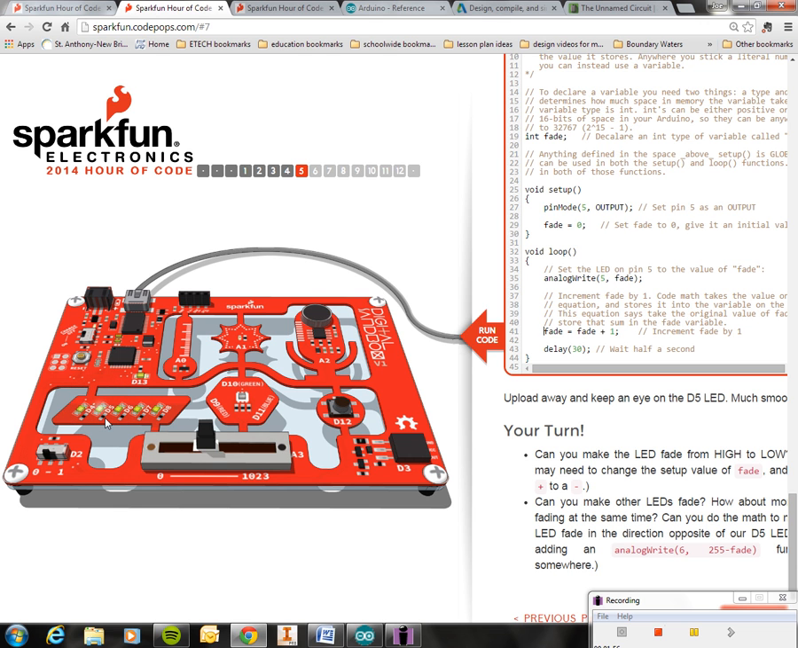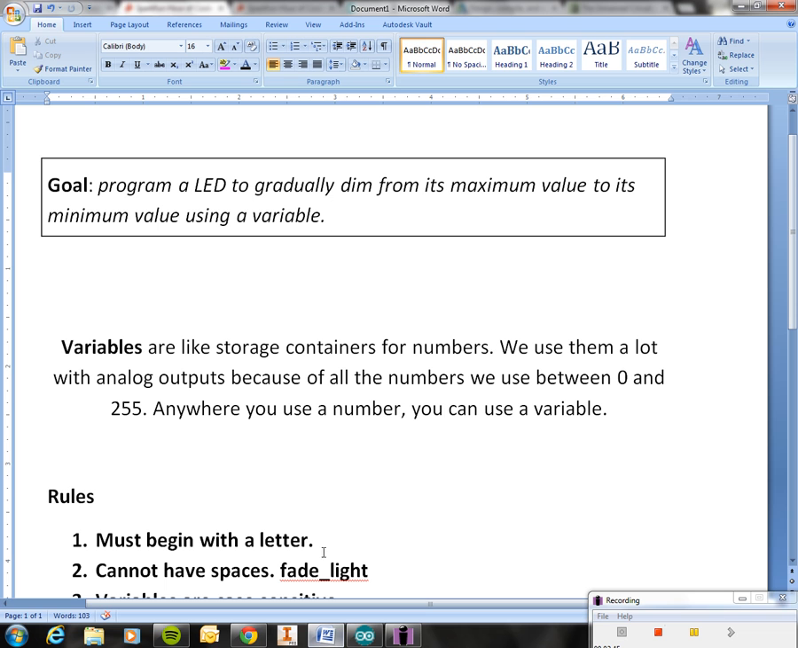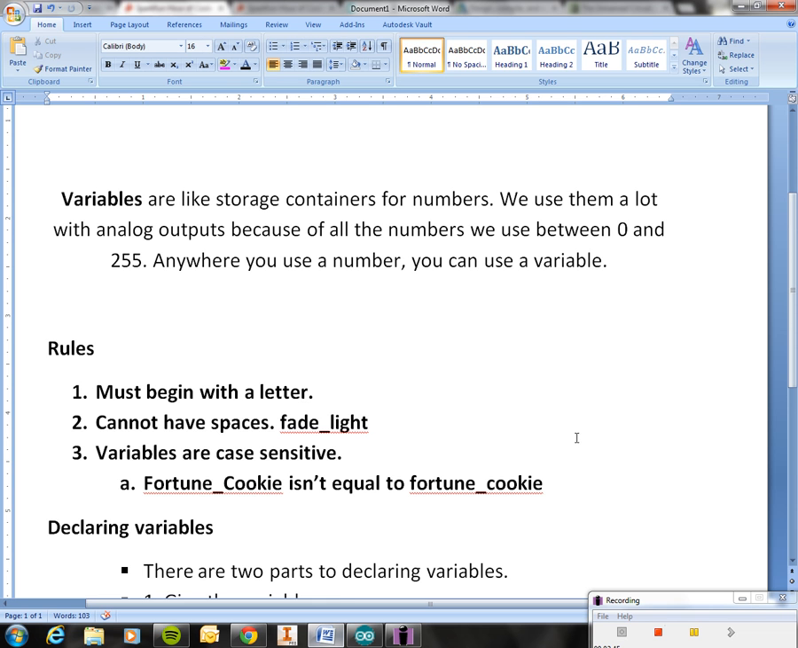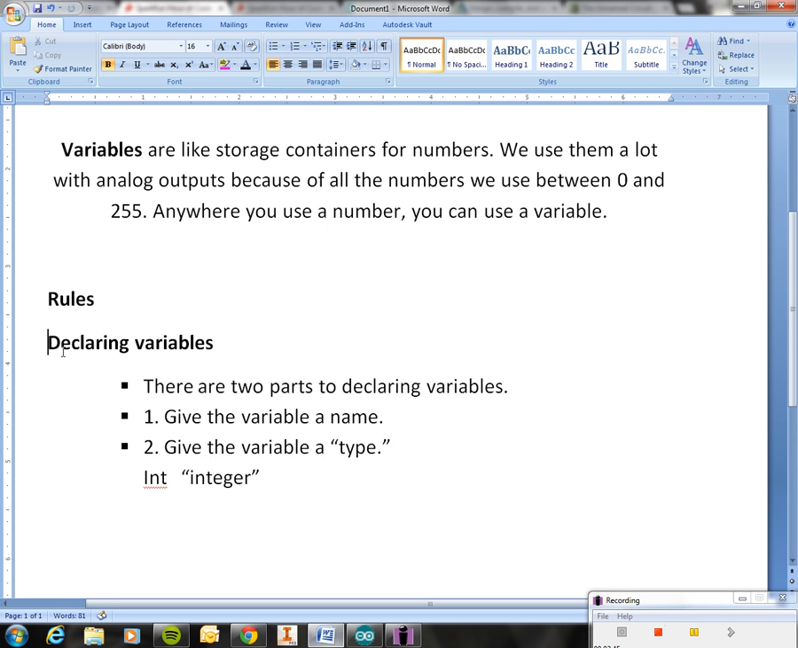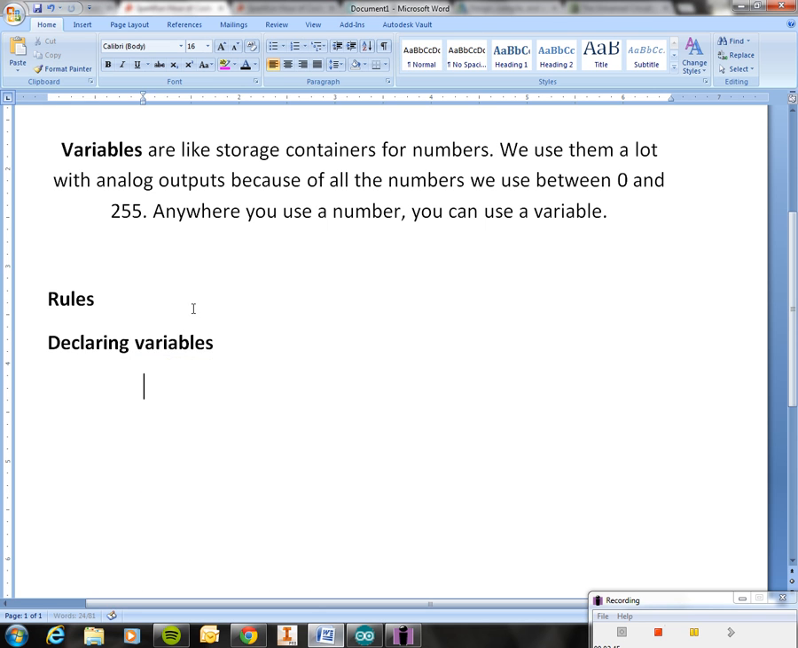So let me show you a little bit about variables. So let's write some of these things down. Sorry, I was kind of writing some of this a moment ago. So the first thing, there's some rules with variables. 3 main rules. The first rule is that variables must begin with a letter.